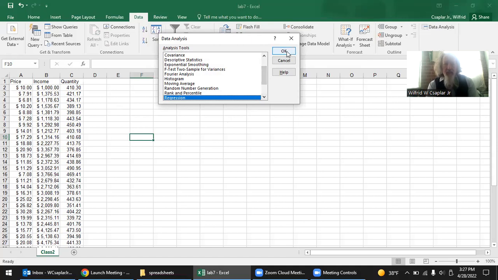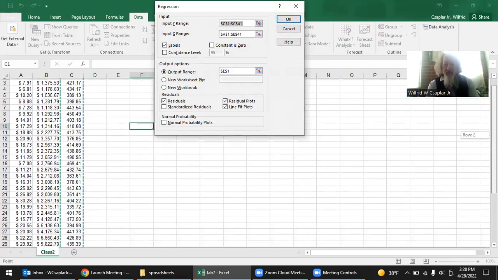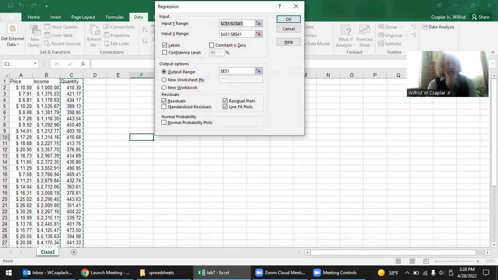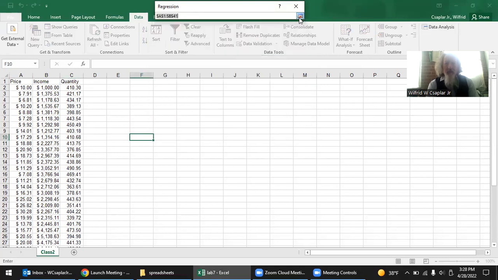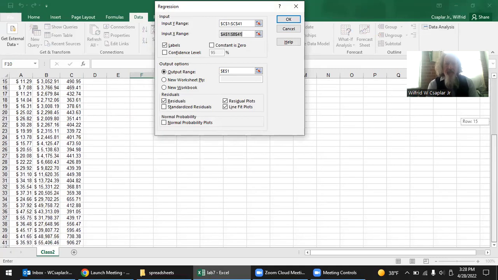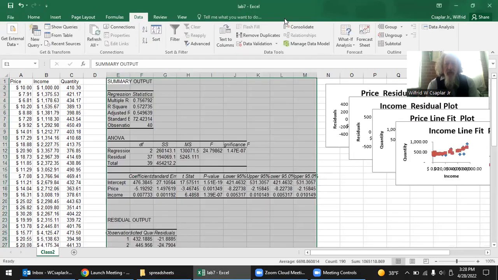Heteroscedasticity, we're running the regression. And the Y is the quantity. As you can see, it's already highlighted. The X is the first two columns all the way. So we run the regression.